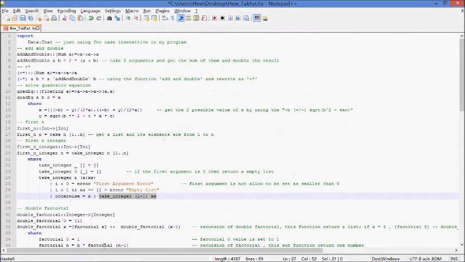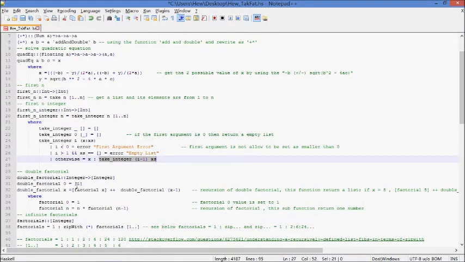Here is my code. The double factorial passes an argument integer and returns a list of integers. The first, factorial 0 is equal to 1, and it should return the list, so I put the square brackets here. Factorial n equals n multiplied by factorial n minus 1. That means if my n is 5, then it will be 5 multiplied by factorial 4, and the next one will be 5 multiplied by 4 multiplied by factorial 3.